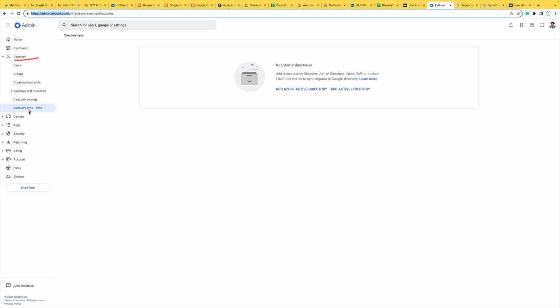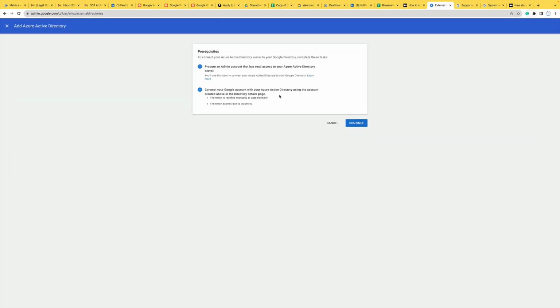Then as soon as you find all these options, you can quickly see the directory sync. This is the option which will help us sync up our Azure Active Directory and our on-prem Active Directory. These are the two options which will help us. We can sync up our users and groups with our Google Workspace. It will display users and groups here, and whatever the organization unit, everything will be mapped. So let me quickly go to the Azure directory.